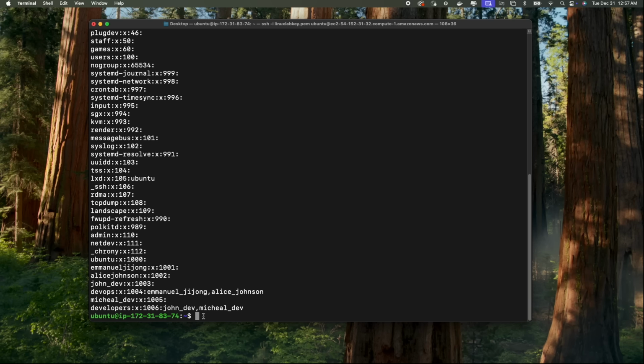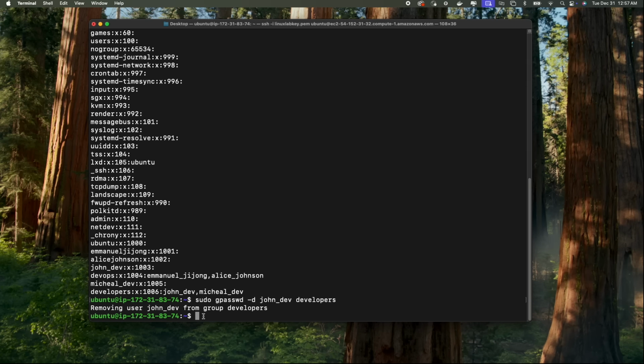So let's remove John. I'm going to do a sudo gpasswd -d, delete. Then I'm going to specify the user that I want to remove, in this case John, and the group I want to remove John from, and that will be developers. I'm going to hit enter, and it says removing user John from group developers. So John is no more part of that group called developers. So John has lost all his powers.